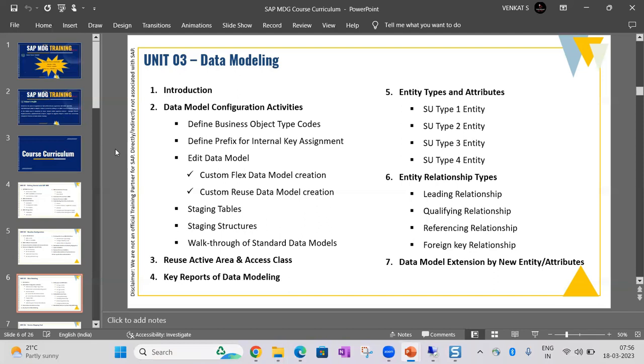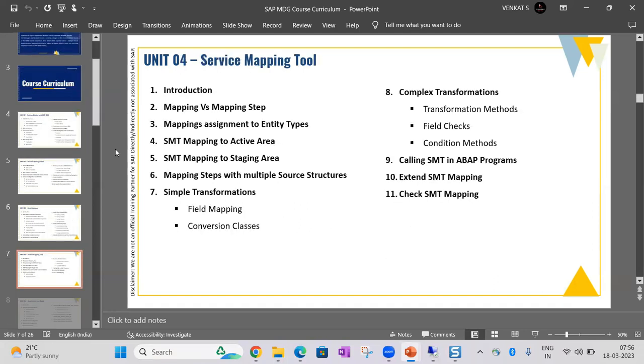Similarly, here also in MDG, we use a different structure of the data. How we can create a different structure of the data for a custom master data, or how it has already been built for the existing master data, can be a material or business partner or whatever it might be. All those things we are going to discuss in this unit.